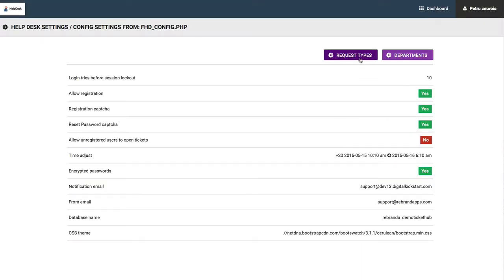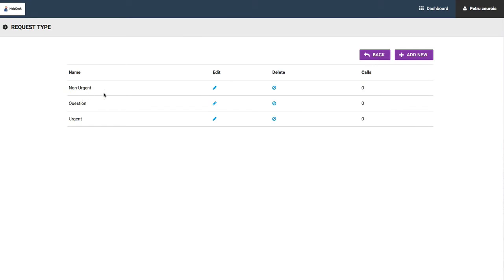So we can hop back and take care of any request types. You can also set whether it's non-urgent, whether it's a question, to urgency. You can add whichever you like, and you can edit any of these as well.